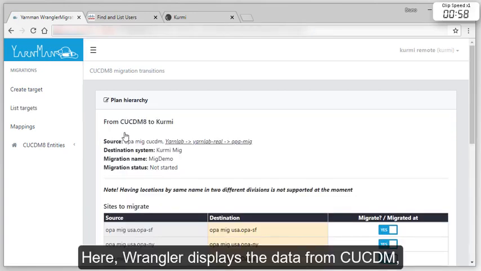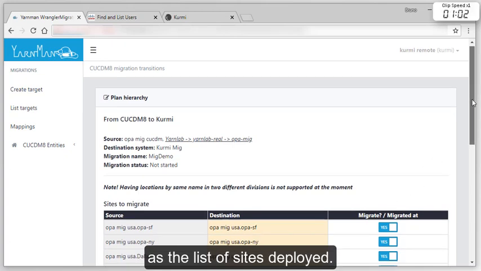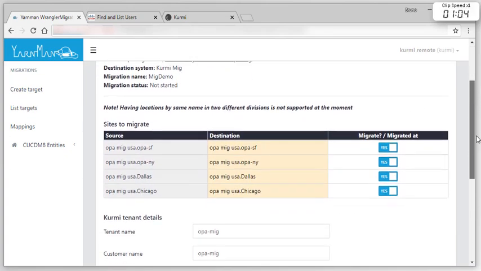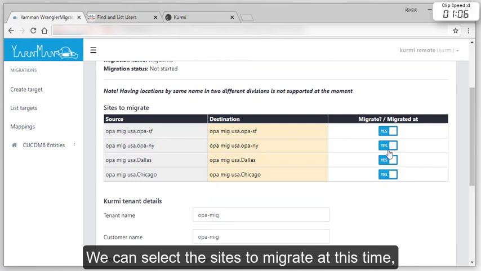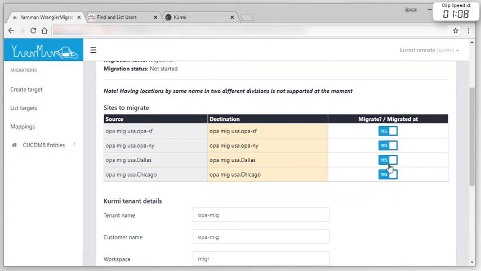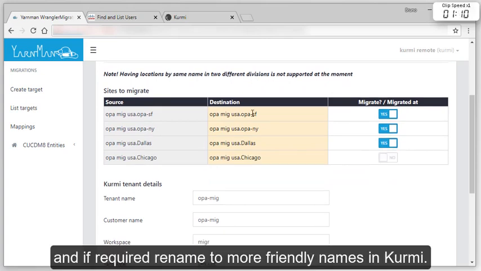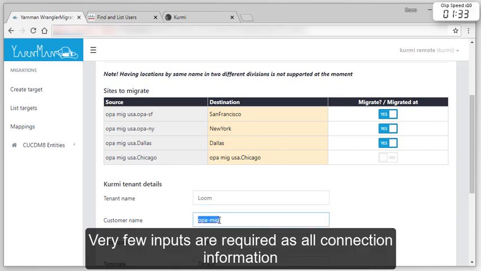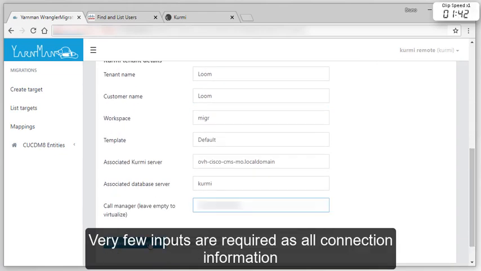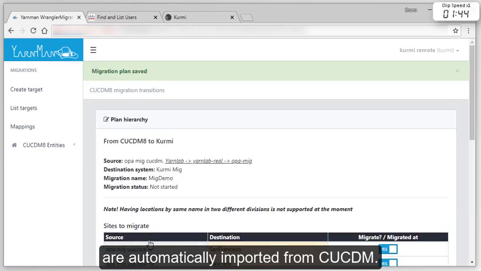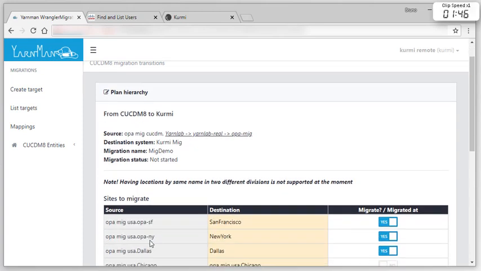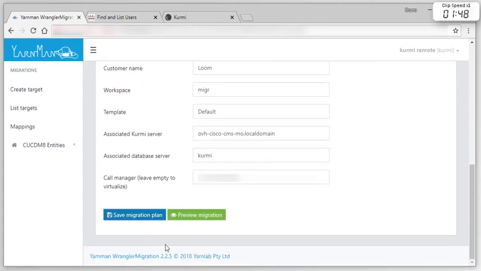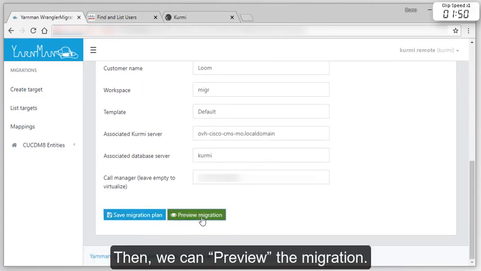Here, Wrangler displays the data from CUCDM as the list of sites deployed. We can select the sites to migrate at this time, and if required, rename to more friendly names in Kurmi. Very few inputs are required as all connection information are automatically imported from CUCDM. Then we can preview the migration.